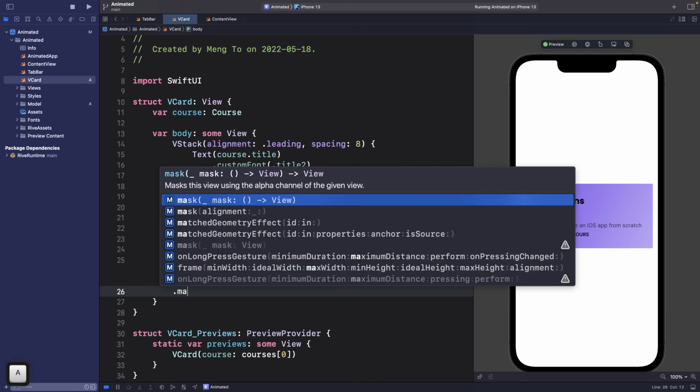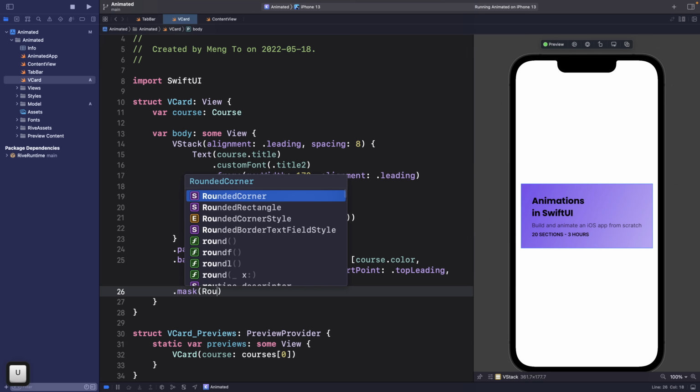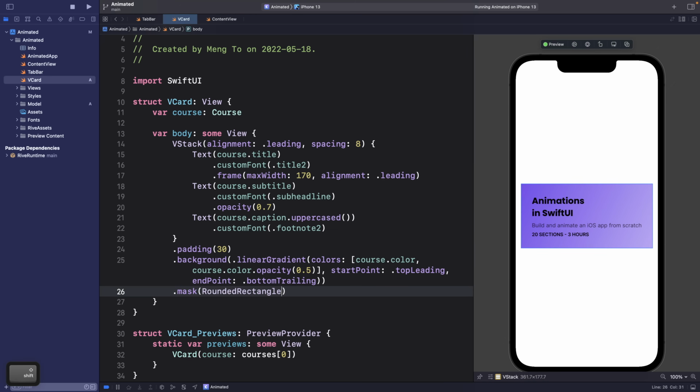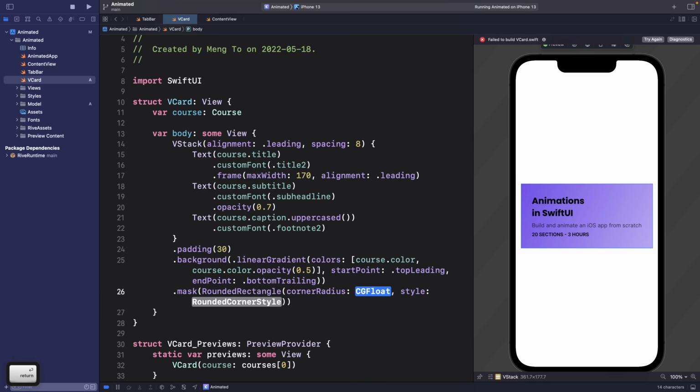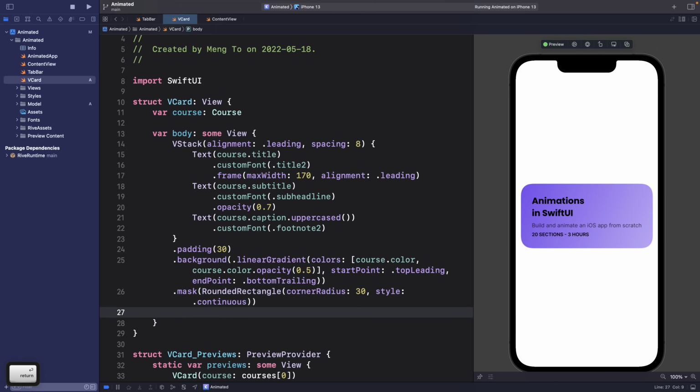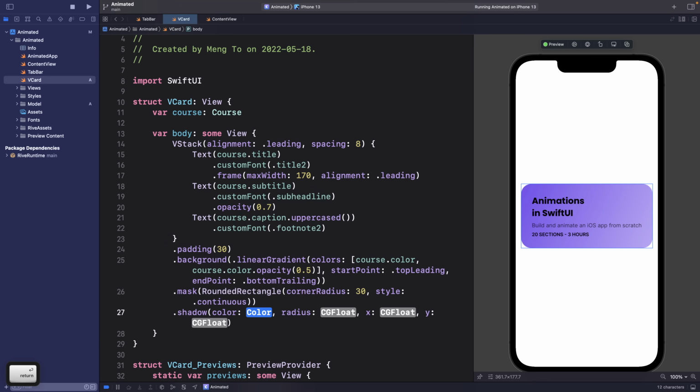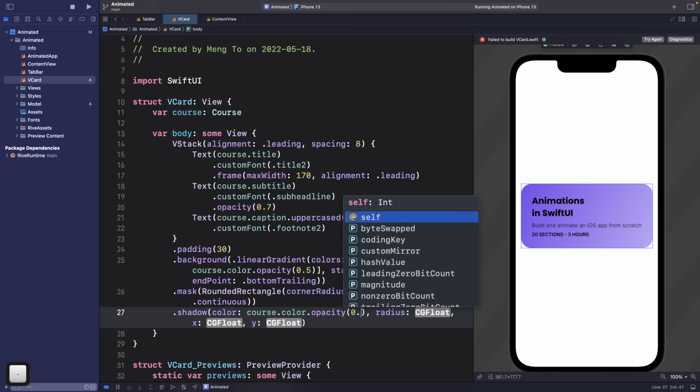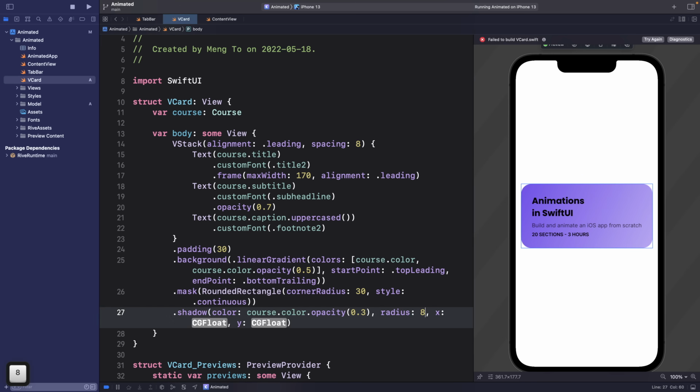Let's deal with the rounded corners. I'm going to use mask, rounded rectangle, corner radius and style 30 and continuous. Then I'm going to add a drop shadow with the same color as the card. So thankfully we have the course color. I can use that. So shadow and course.color.opacity 0.3, radius 8, then 0, then 12.